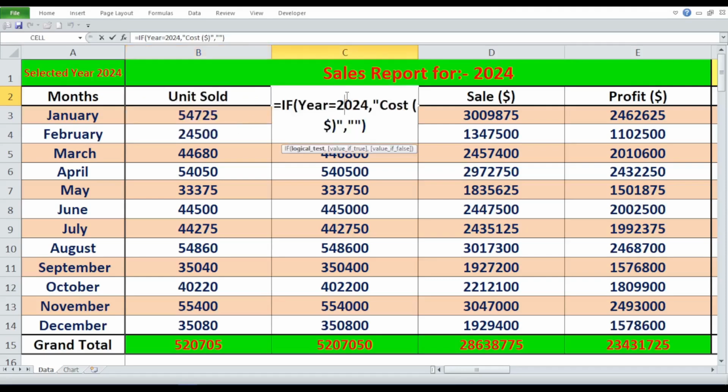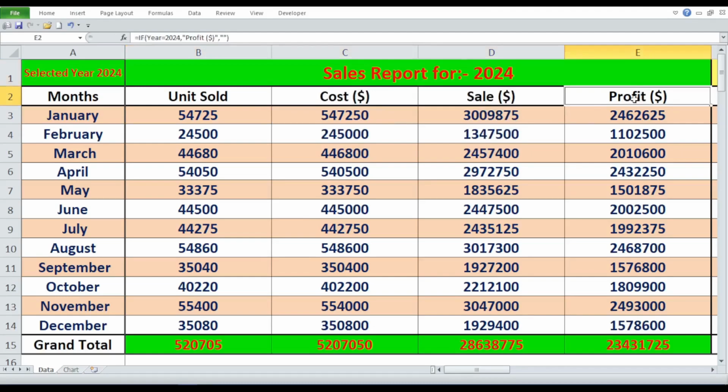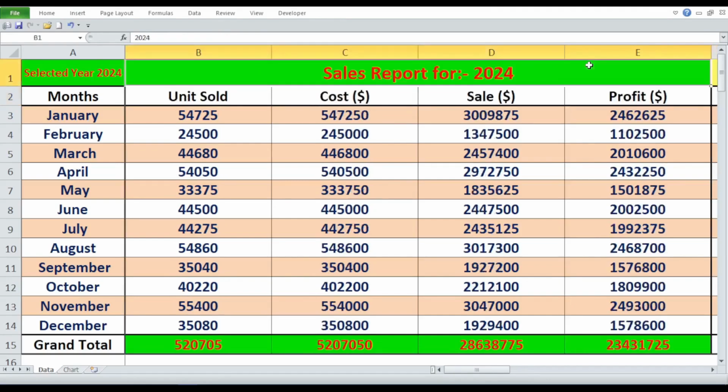For the next column, just copy the formula and change from units sold to cost with dollar within brackets. Repeat the process for the next column. Now, select the 4 cells and paste them into the year 2023, and in the formula, just change the year from 2024 to 2023 in all cells. Repeat the process until 2021. In the HLOOKUP formula, we are going to use these column headers as lookup values.